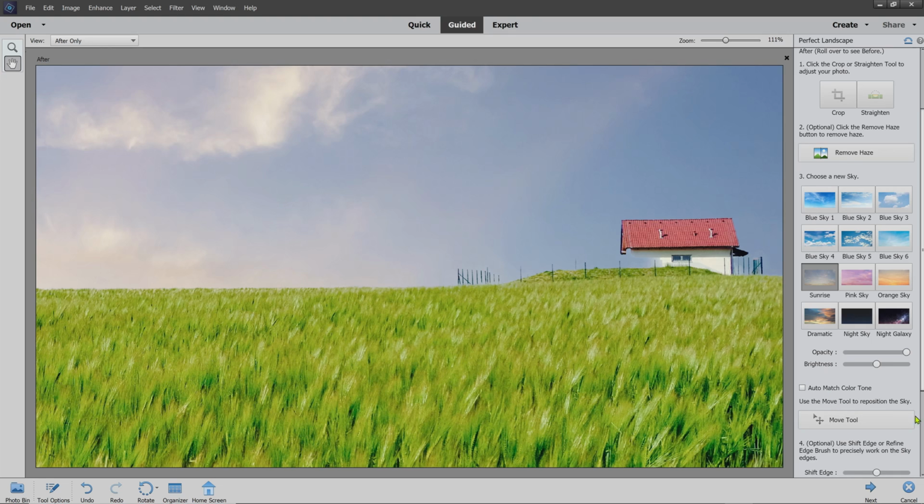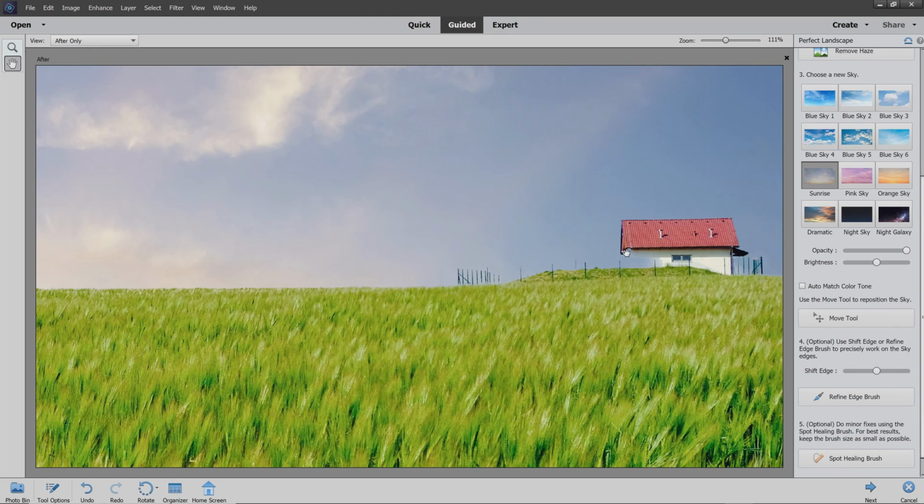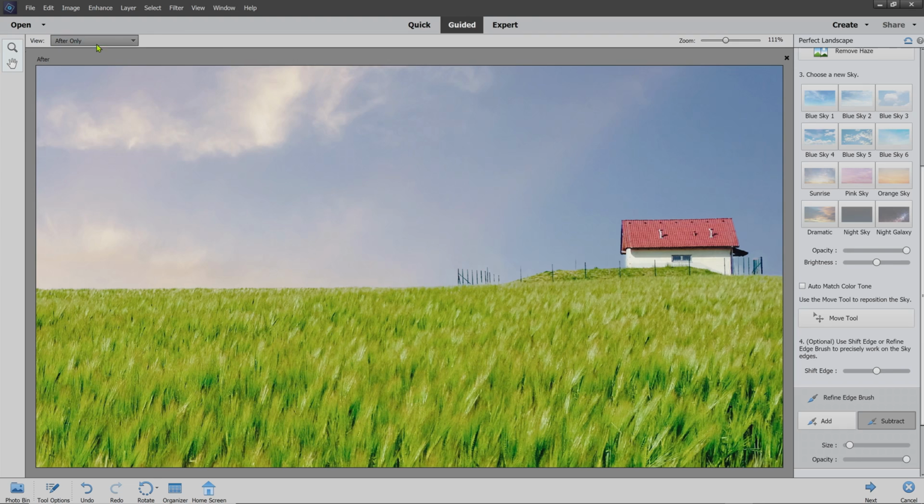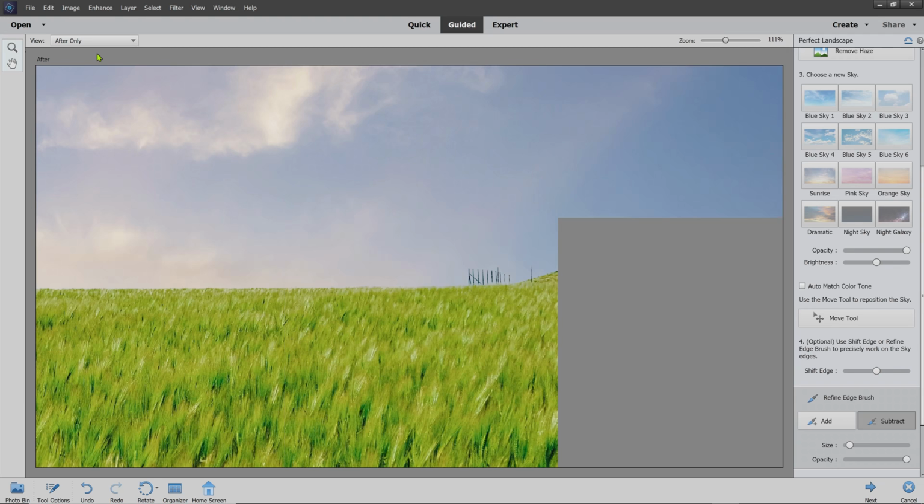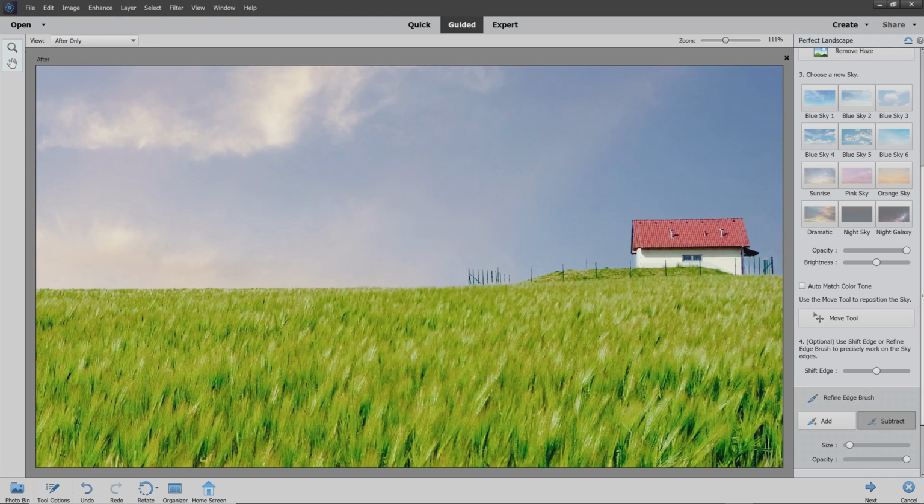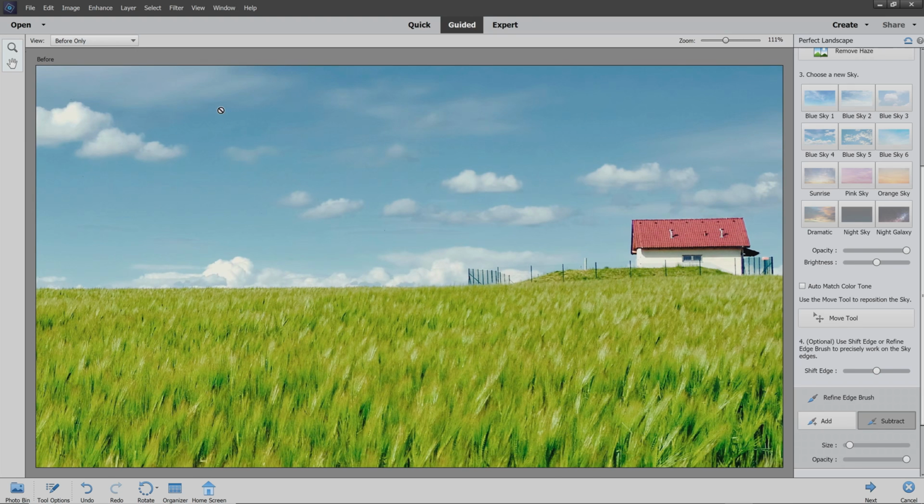So what we can do here is to use the tools to fix the problem that we're seeing there. I think the easiest thing to do is to go to Refine Edge and then choose Subtract, and then just resize the brush, and then just remove the sky from areas where it basically shouldn't be. I'm going to choose before only so that we can see what it looked like before the sky replacement. And we are losing a bit of fence here, but I'm not worried about that. It's mainly the building. So let me just make sure the building is good.